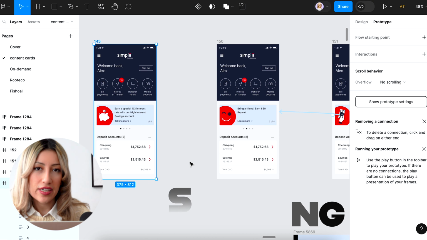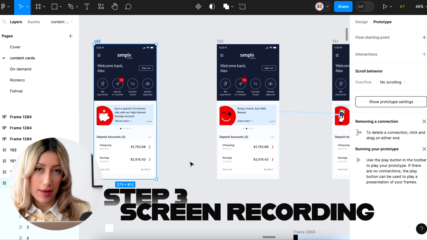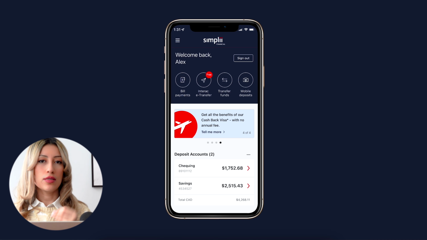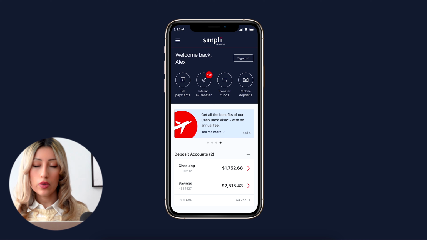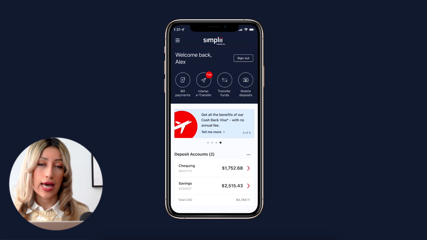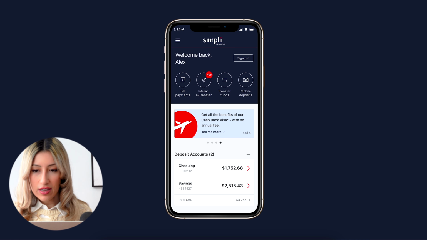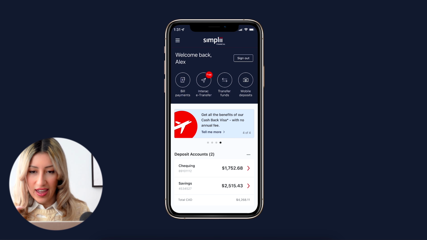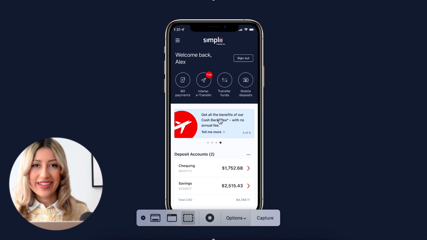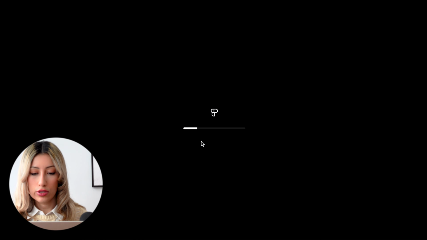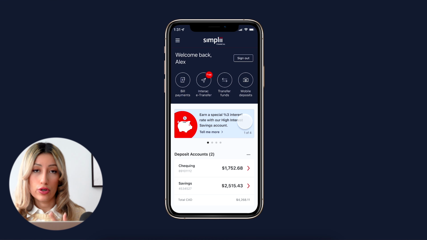Let's move into step 3, which is screen recording the prototype that we already made. In this step, we simply screen record the prototype and export it as a video format, and then you can save it on your local computer. On Mac, it's command shift 5. I can't do it right now because I'm already screen recording, but you hit all of the keys at the same time and then you just screen record whatever action you're taking and save it to your local computer.